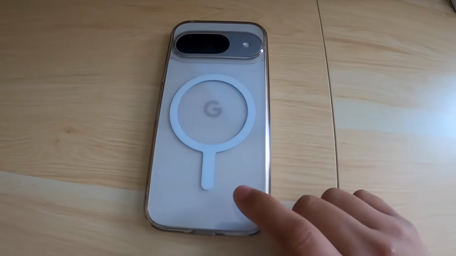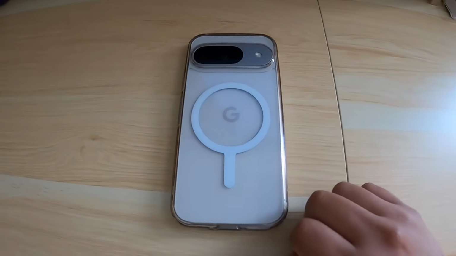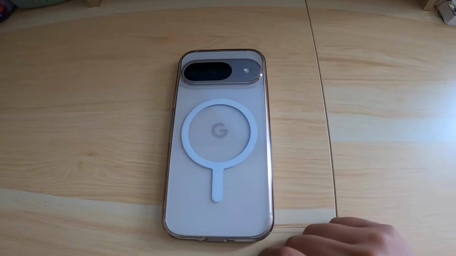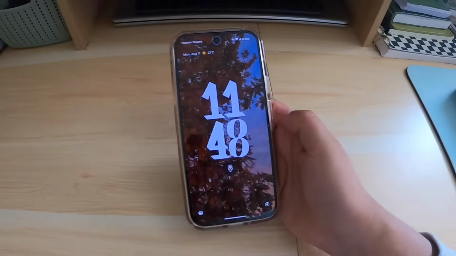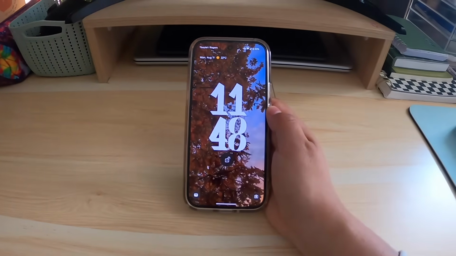I do have a MagSafe pop socket and a MagSafe wallet that I like to use from time to time, but I also just like to use it plain. As you can see, there's nothing on it right now. This is what my home screen looks like.